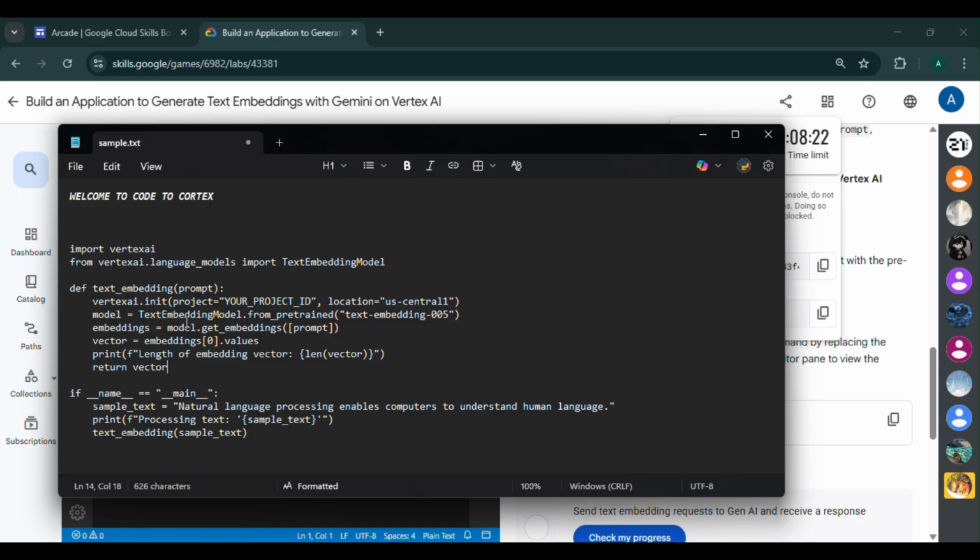Next, embedding is equals to models.get. This command generates the text embeddings. Alright. Next, we have this vector command. Vector is equals to embedding 0.values. This extracts the embedding vector. Okay. I'm not going into very much detail just so that it is also good for everyone to understand.